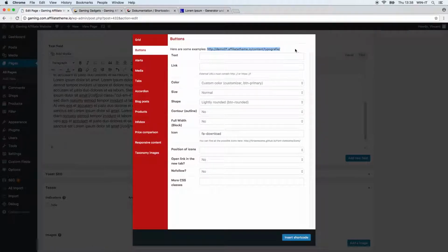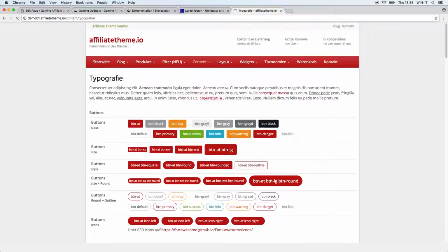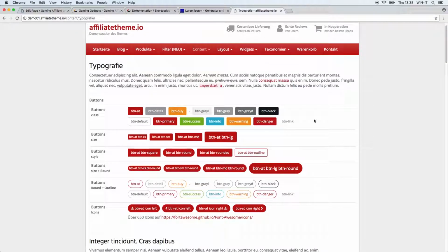So first of all, we have an example page linked here. We're going to go there and we can see how the buttons that we're able to insert with this shortcode can look like. So you can see you have plenty of options here. First of all, the color, then you can see that hover colors are defined. You can see that you can change the size, the style, so should it have rounded corners or not. And you can, well, also combine those two. And you can also insert little icons here. For example, if you want to imply that this is a clickable download link, the button itself.